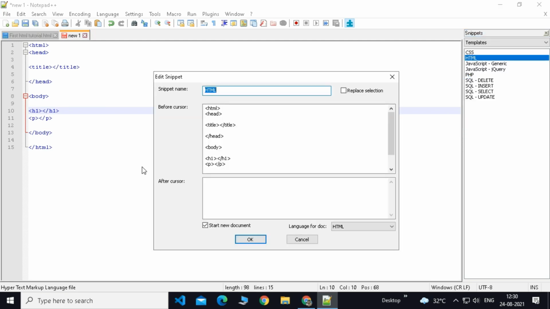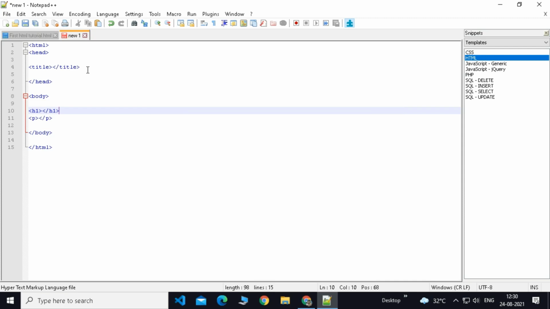You have added a syntax, but now there's something else which you want to know. There's the option to start a new document. Whenever I double click, it made a new document and then wrote all the syntax in it. So I'm just going to disable this and press OK.